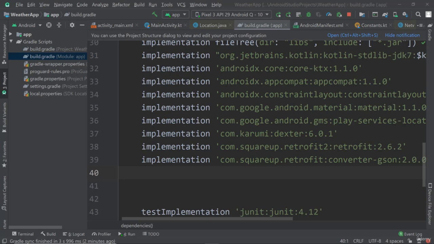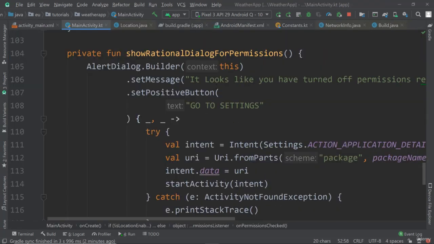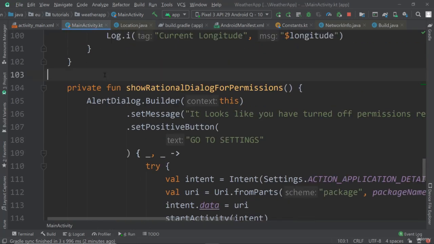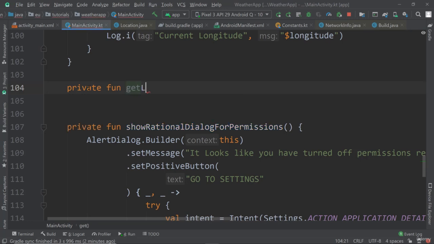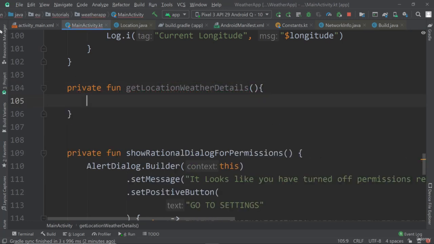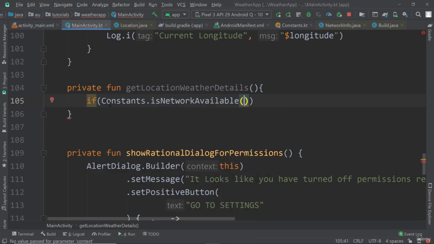So let's go ahead and go over to our main activity, because that's where the magic happens. And let's create a function which will get us the weather. So private fun getLocationWeatherDetails. And what we need to check is if we have an internet connection. So we can go to Constants.isNetworkAvailable, and we need to pass in the context, which is this. So in this main activity, do we have an internet connection?